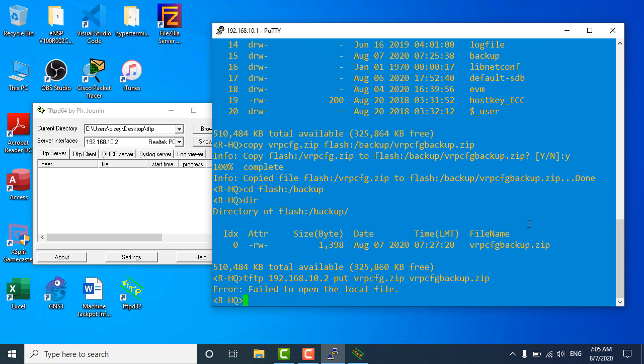Because we are in the folder flash:/backup, we cannot find the file vrp.cfg.zip. We can press Q to quit.